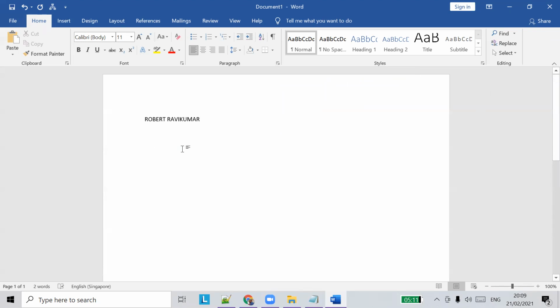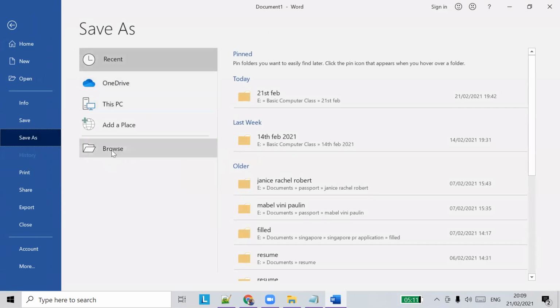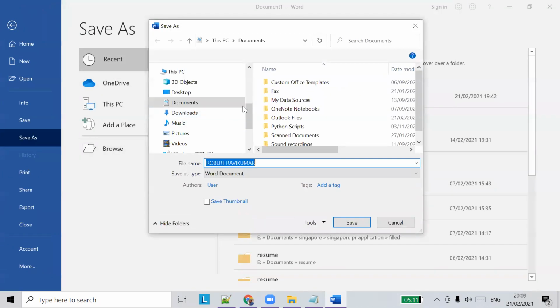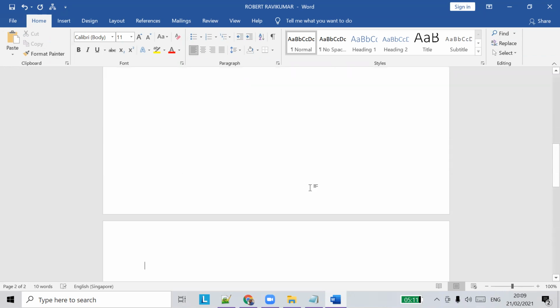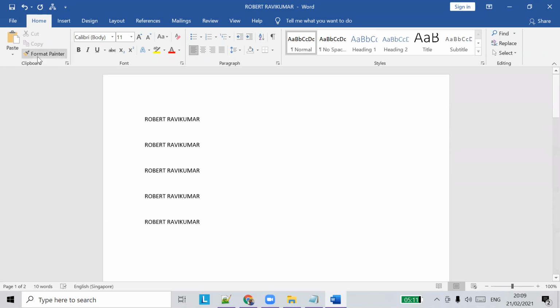So first we can save it. So Control S, and you can go to browse. You can save the file. Okay, so now the file is saved. Now you can copy this content. Control C, Control V, Control V, Control V, Control V. Okay, so this is how you copy.